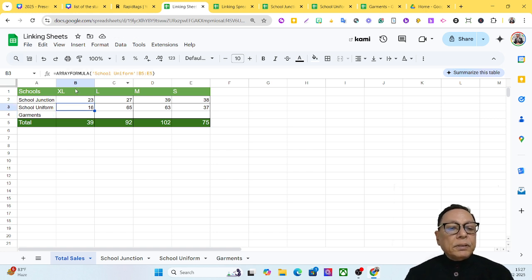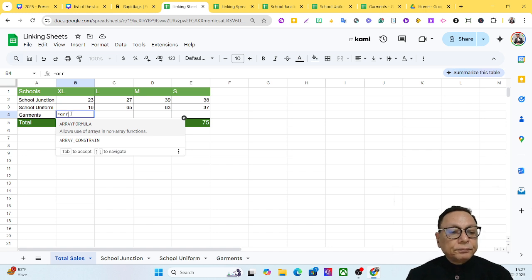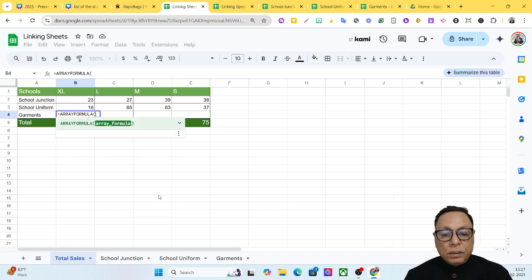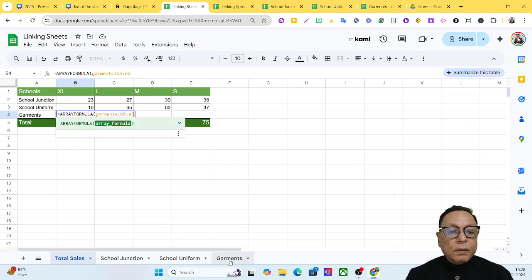Similarly, I am going to copy the same formula in this cell, and here you will see a little change. What change? I wanted garments data. So, garments total, I will use here garments and exclamation sign, and this time I am going to give the range B5 to E5 and close the parenthesis and press enter.